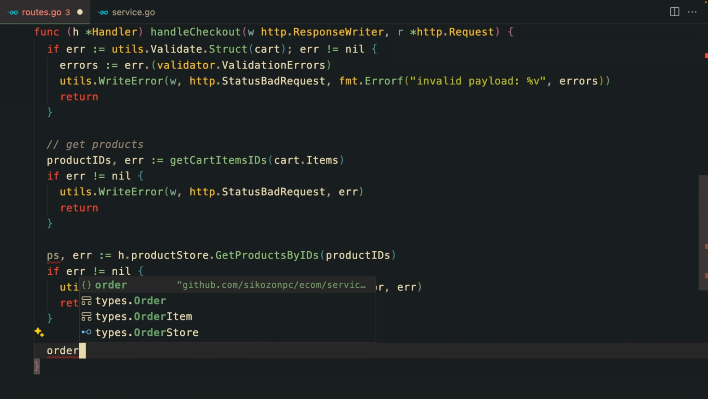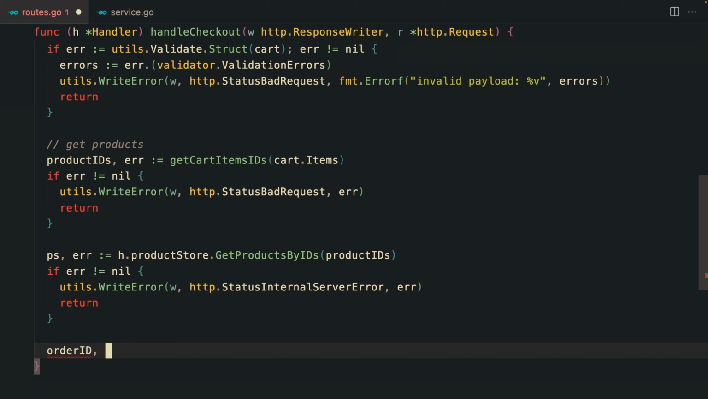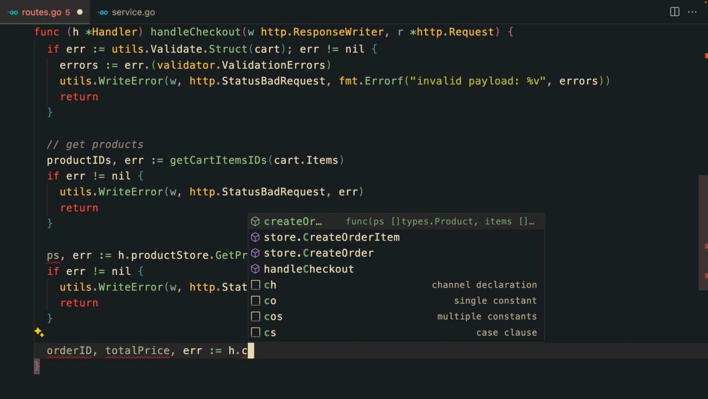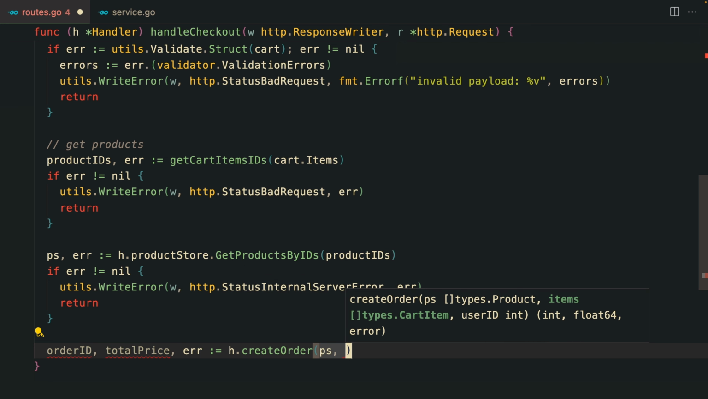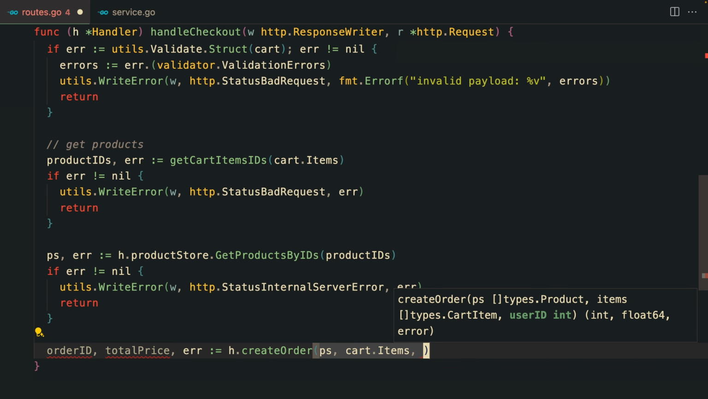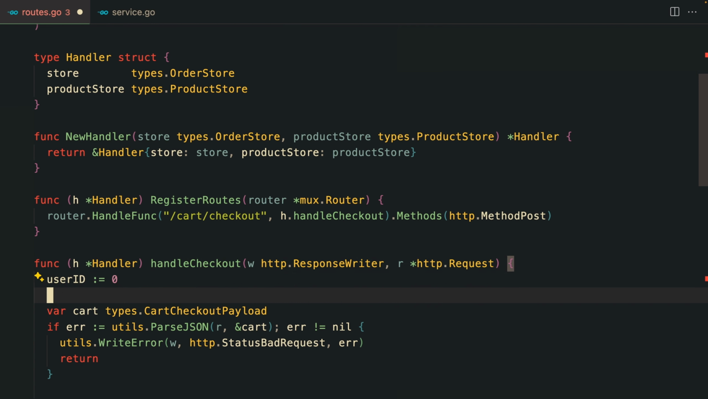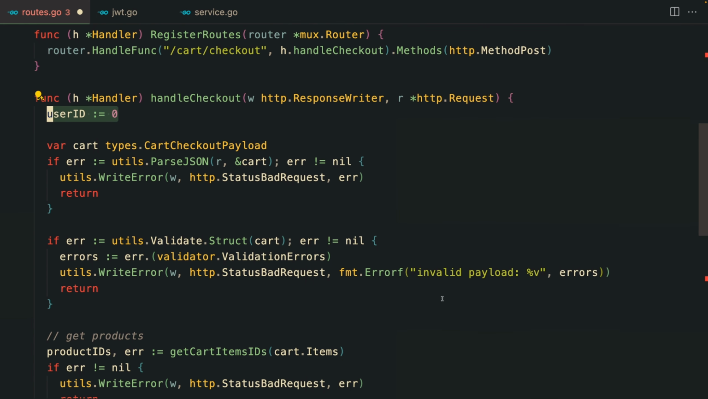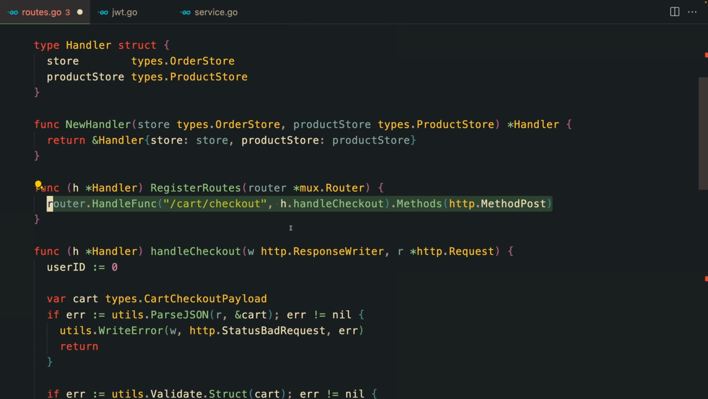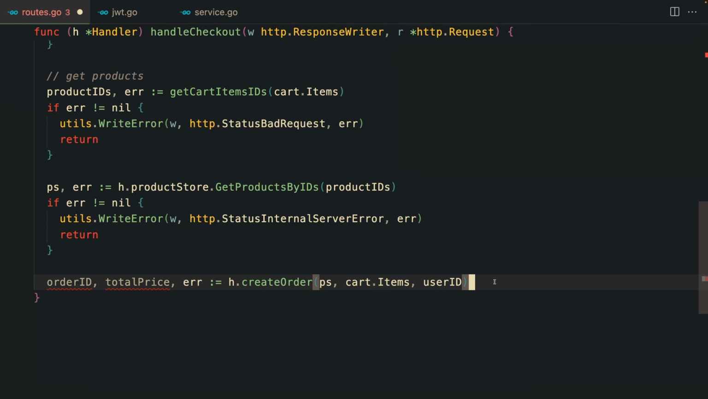So let's go to the routes and actually call this function. So it returns first the order ID, then the total price, an error, and let's just call it createOrder. We need to pass in the products, the cart.items, and the user ID. We currently do not have it. Now I'm just going to define it here, which could be like 0 for now. Now this user ID is coming from the JWT token. We're going to create a method in the utils where we can actually fetch this user ID from the authentication when we add authentication to this endpoint here, because currently it is unauthenticated. So one step at a time.